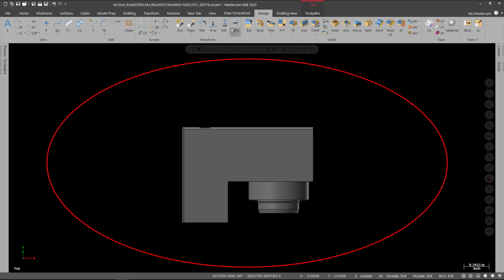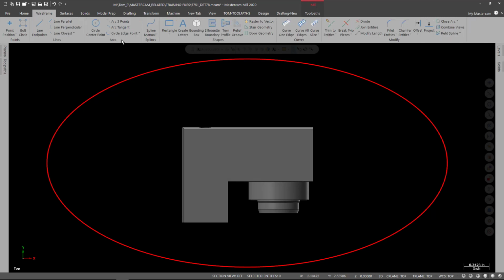call-outs, because when you have the full command on there, if we go to wireframe, you'll see that it eats up all this valuable space. All these icons with all these long descriptions on there just eat up a lot of ribbon space.